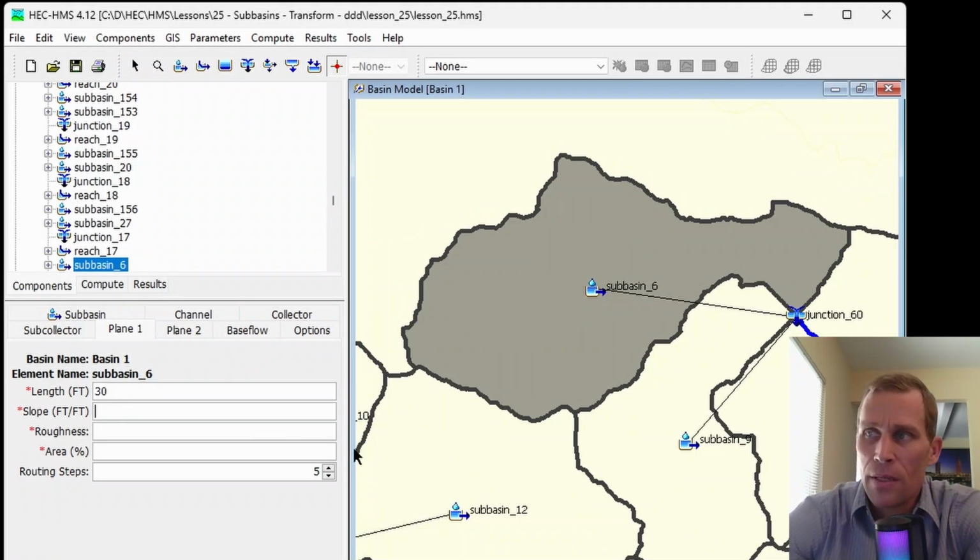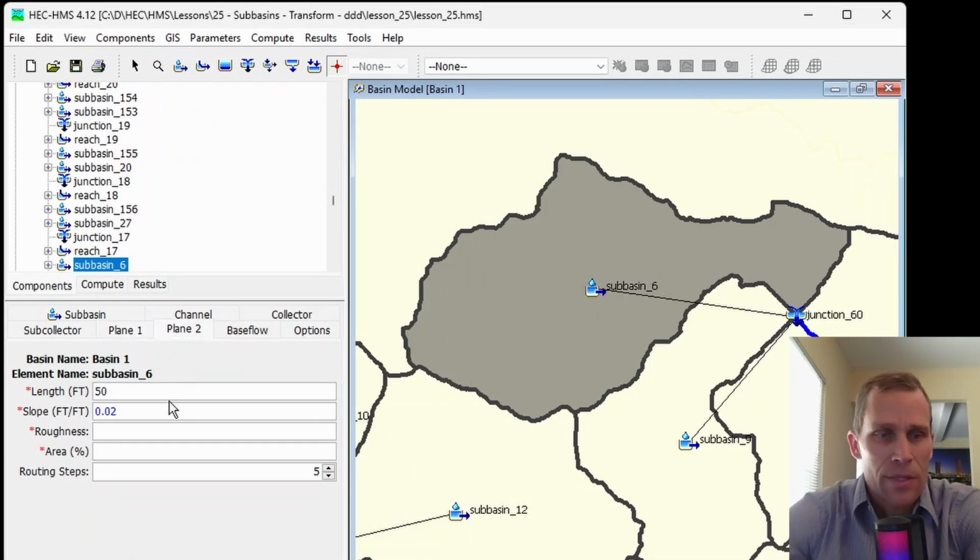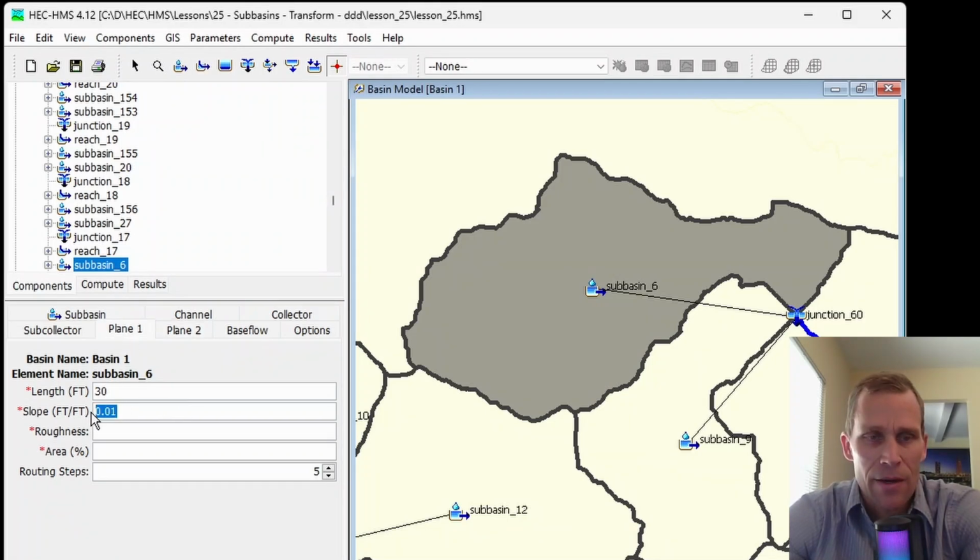All right, back to the impervious. The slope here is in a decimal format. It's the average slope along the flow line from the point where precipitation falls to where it enters the subcollector. So I'll just type in an average slope here of 0.01%, say. And then for the pervious, I'll say it's 2%. This is for the entire subbasin of pervious area, and this is for the entire subbasin of the impervious area.